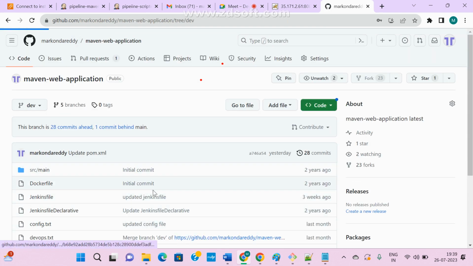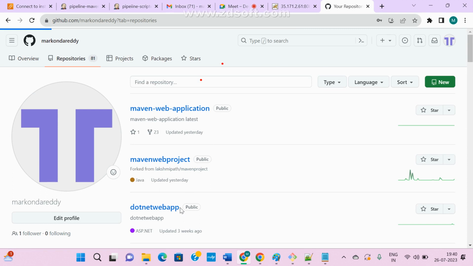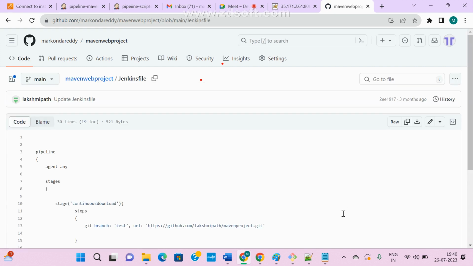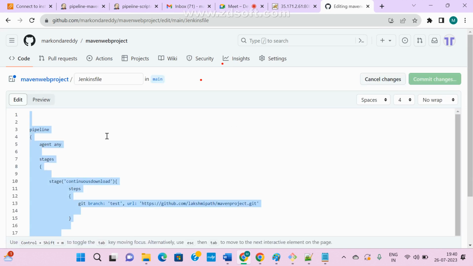Now go to here. Click on repositories. Click on Maven web project. I hope now we can see that edit button. Now see, yes, here pending. Actually, earlier I didn't log in. Now click on edit. Now I am deleting the entire code.